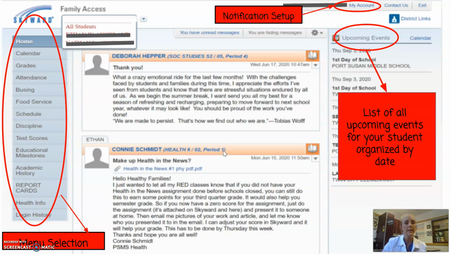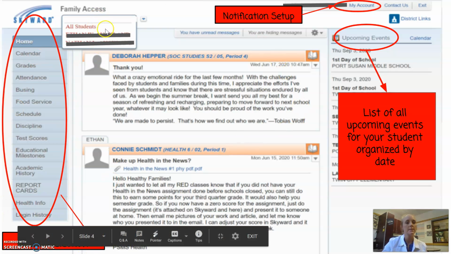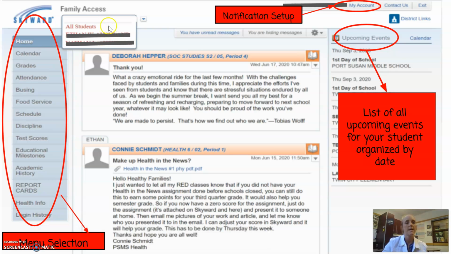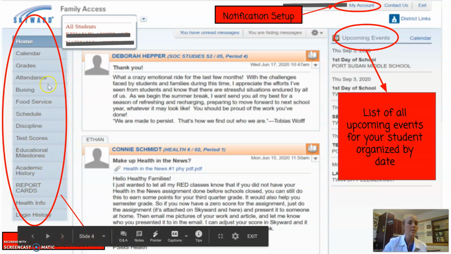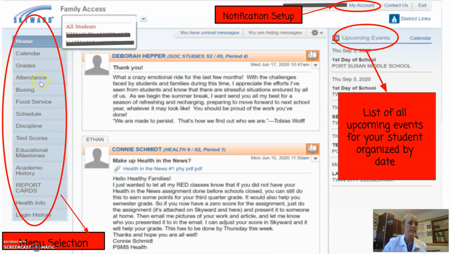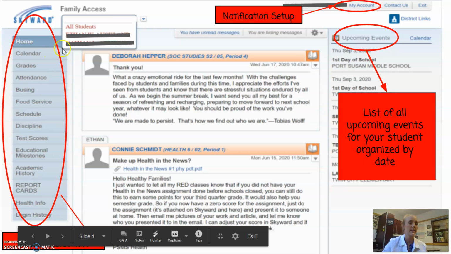So once you log into your Family Access, you can see that up at the top you can toggle between your students. You can choose to look at one student at a time, or both children, however many you have there. On the left, these are your different menu selections, things that you can choose, such as your calendar, grades, attendance, and all this different stuff. So these would take you to all that information about your child.